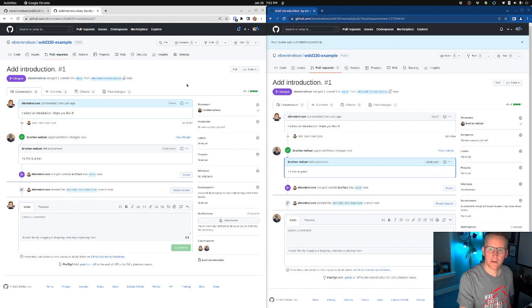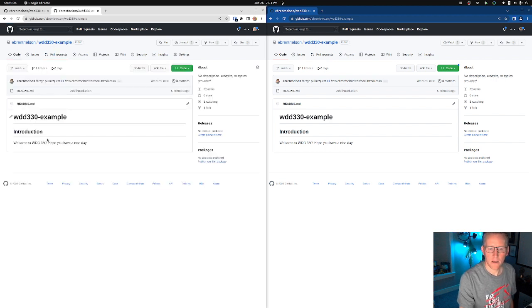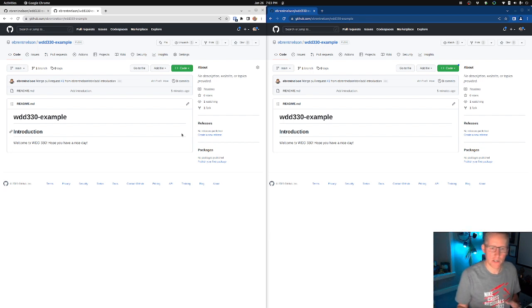So now, if we come over here into the code and look at things, that's merged, and that's in there. Before it wasn't, because we hadn't merged it yet. So that's the way that we can do things when we're working as a team and we're all collaborators on a project. We all have access to the project.